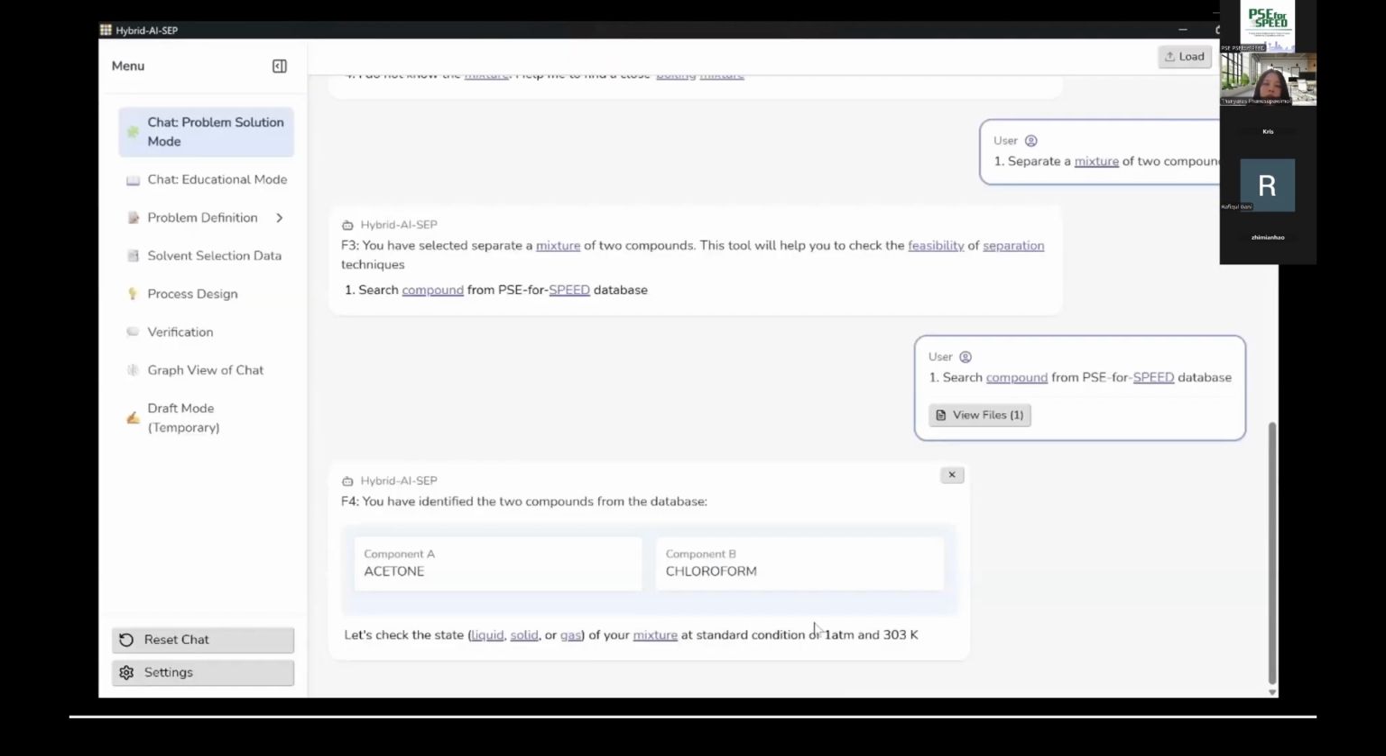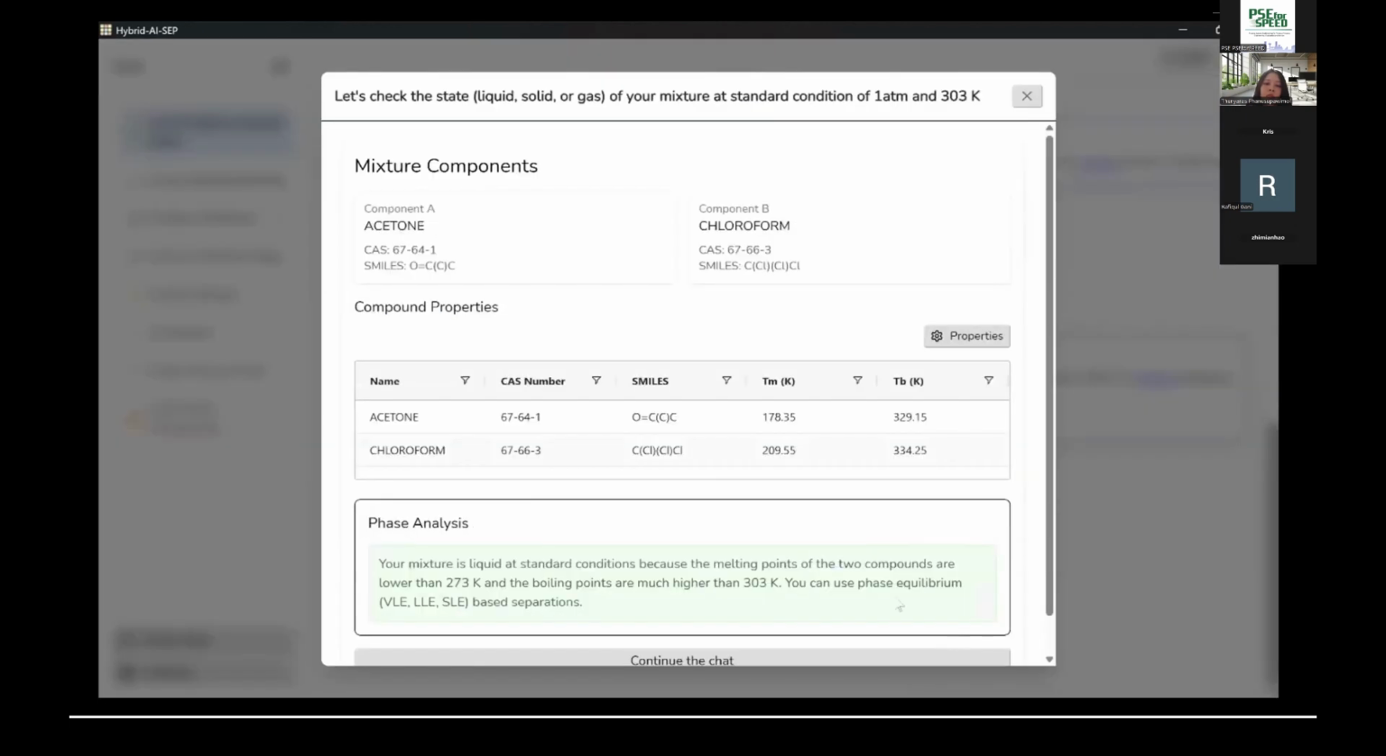Now, let's check the state of this mixture under standard conditions. The tool shows us that under standard conditions, the mixture is liquid. That's because the melting points are below 273 Kelvin, and the boiling points are above 303 Kelvin. This means we can separate this mixture using separation techniques that involve VLE, LLE, or SLE.